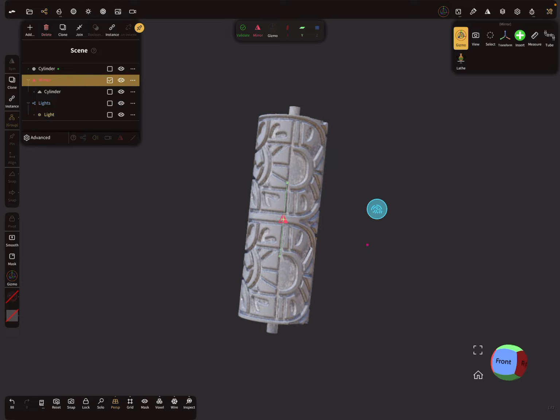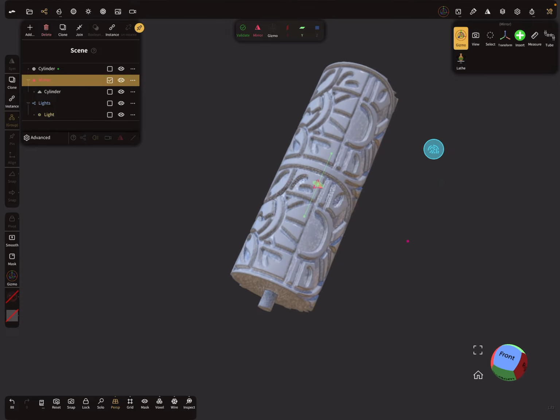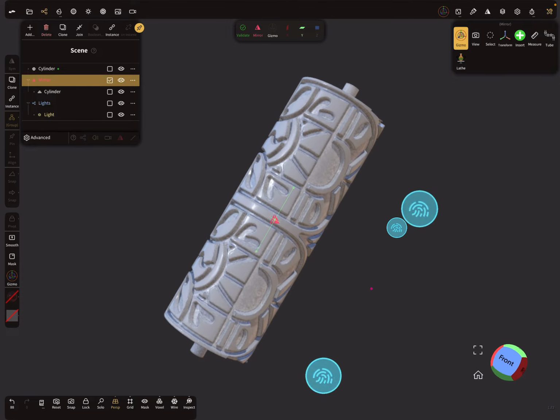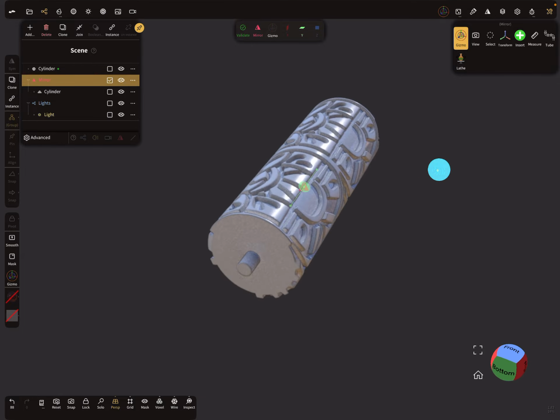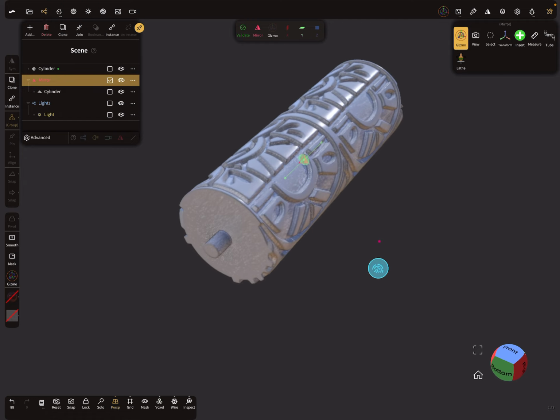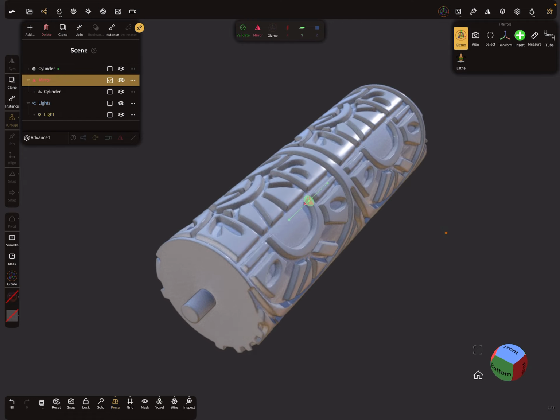So something like this, and now we have, yeah, this object. Yeah, I think it's okay.